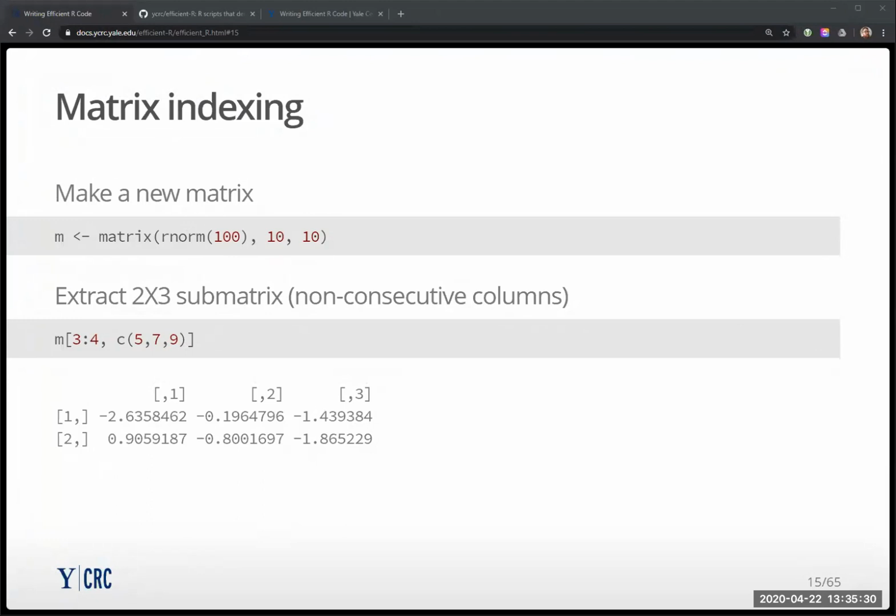Can you get yeses for if that looks any better? Okay, cool.